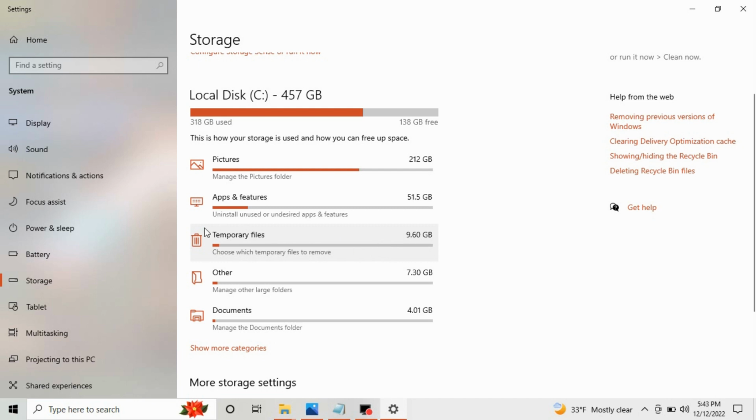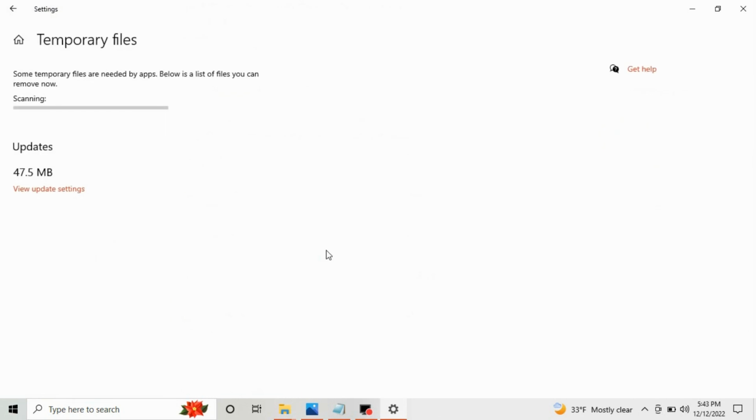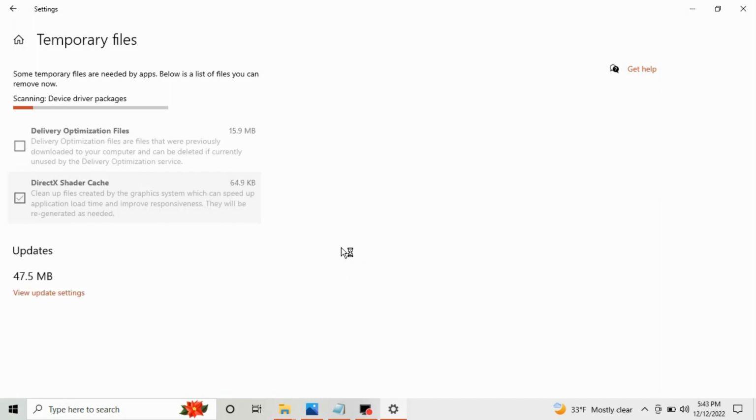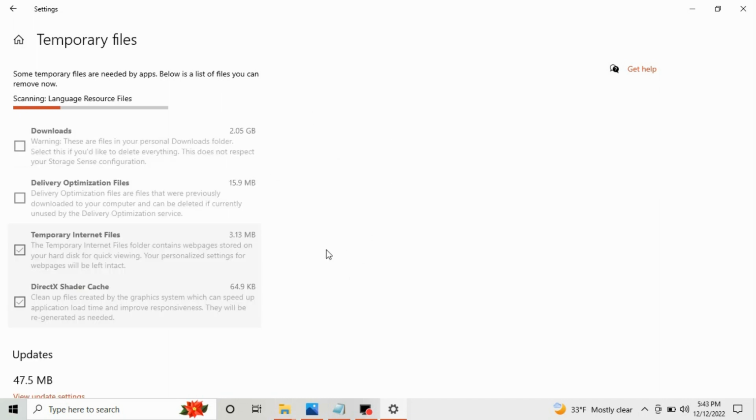The major section here is the temporary files. You see 9.6 GB, which is a very big amount of memory it is utilizing on my computer. So be careful while you're doing this. Go to your temporary files. So simply do one thing, click on the temporary files, and it will give us the breakup here as well.